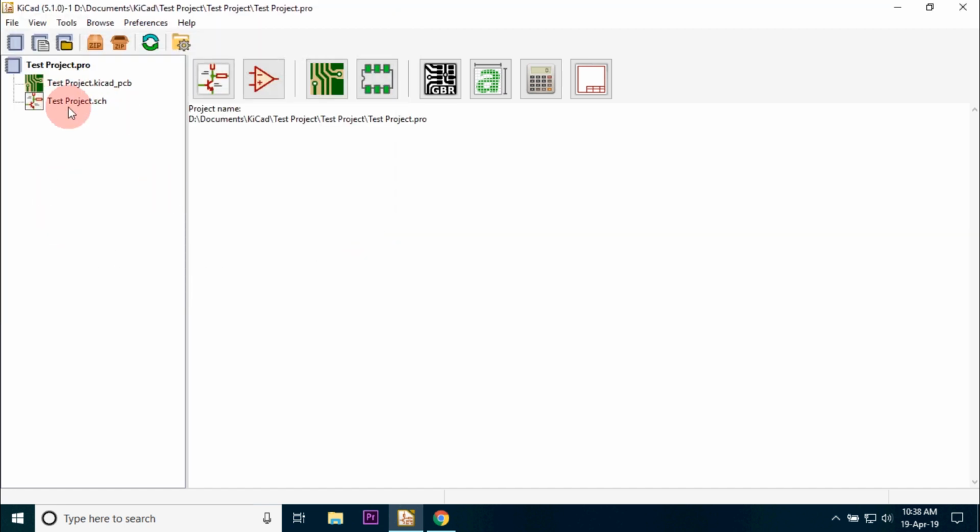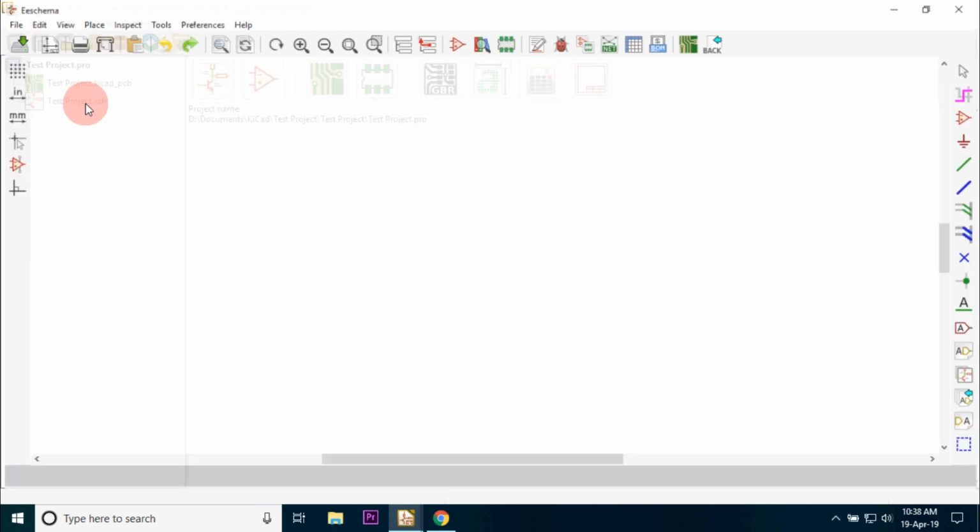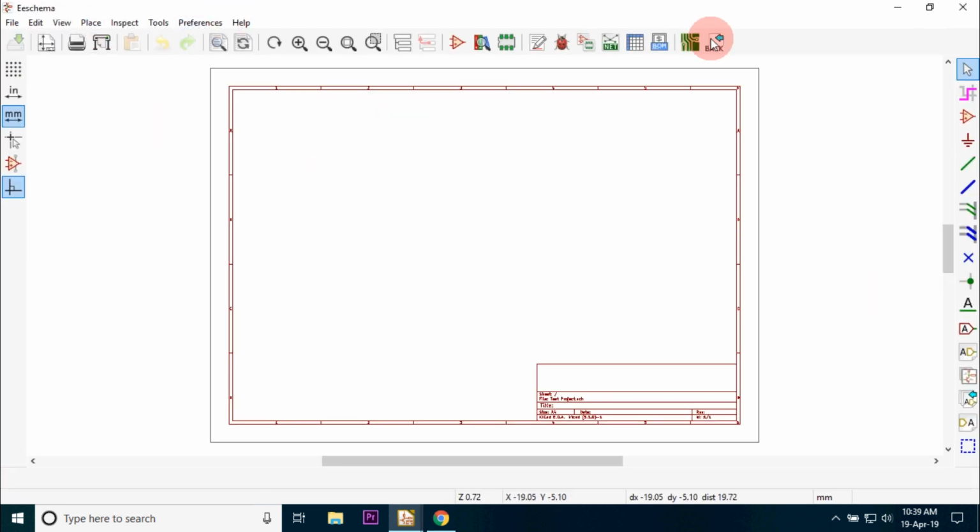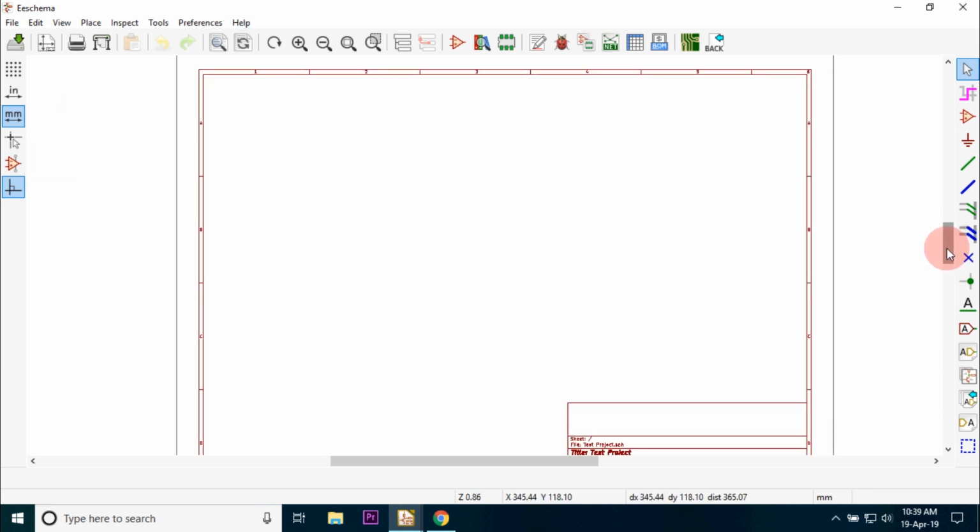After that, click on testproject.sch. Now this is your circuit editor. Now let's start constructing the circuit.